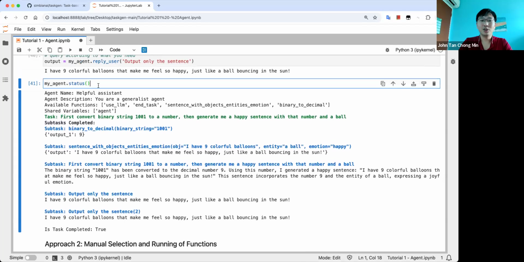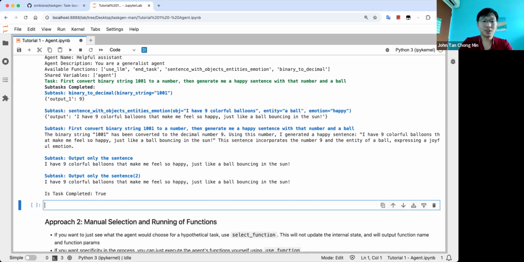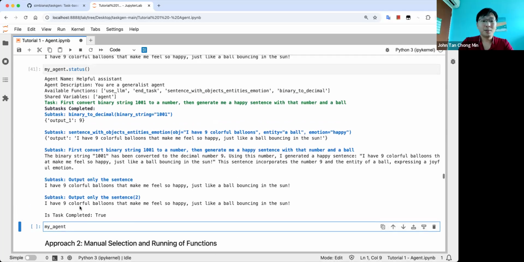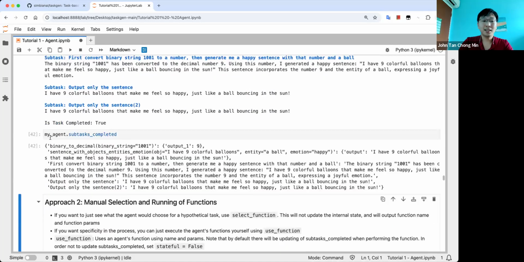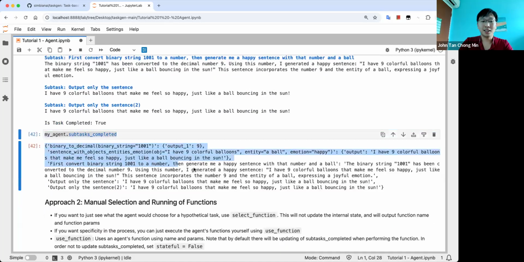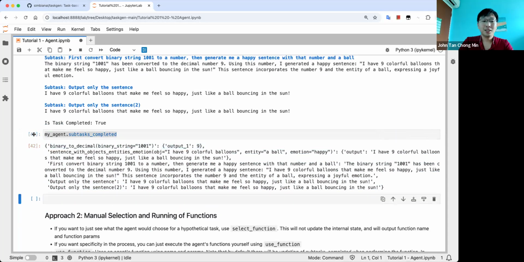This is how you can see the subtask completed. For those who are interested to directly modify the subtask completed, it is a dictionary that you can access using my agent.subtask completed. And you can see that all the values are the subtask name, and the function inputs, and the output is the function output. And I've just recently added this feature.